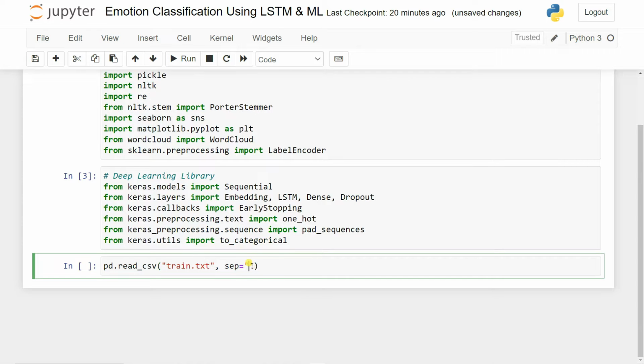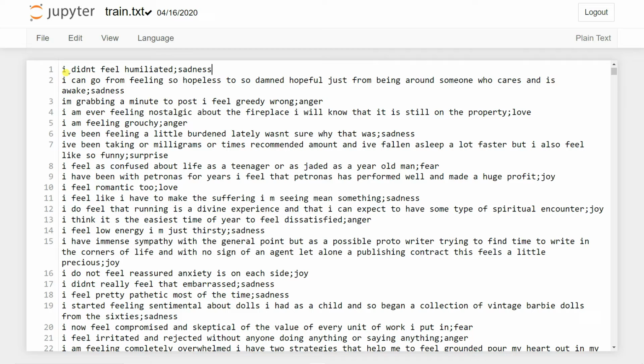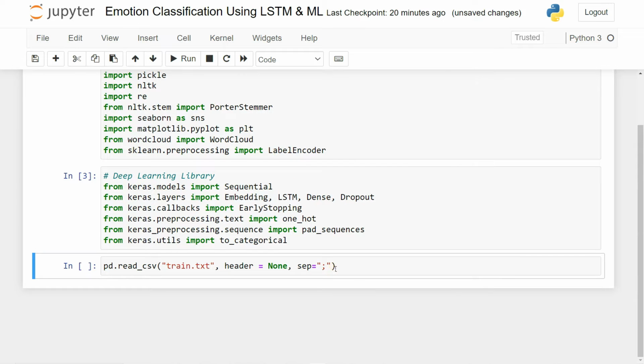Inside this separator, I'm simply going to give this one. Cool. Now I am going to use this header. Let's make the header None because it doesn't have any header. In our data set there are no names available; you can see this is just one textual data. It doesn't have any header, so that's why the header should be None. This is also one way I can read my txt file, right?